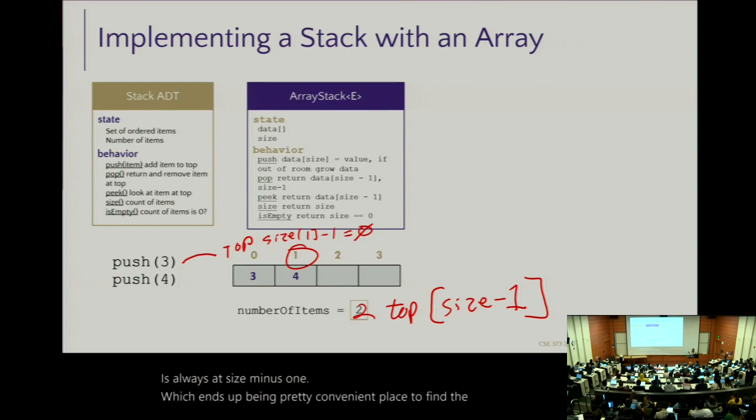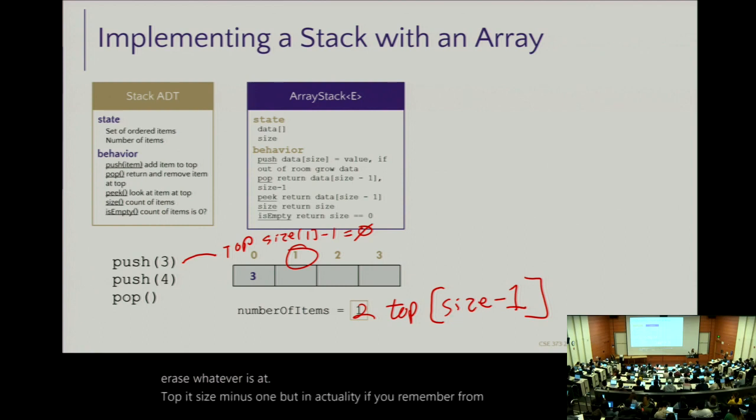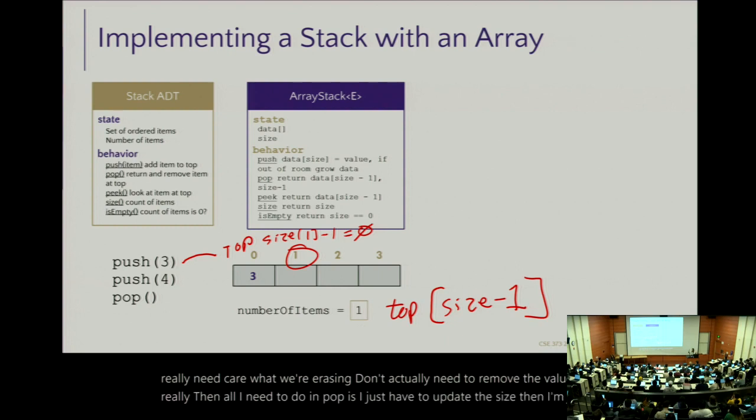So then as you can imagine, whenever we want to pop something off, we just erase whatever is at the top, at size - 1. But in actuality, if you remember from Friday, we don't really care what we're erasing. We don't actually need to remove the values. Really, then all I need to do in pop is update the size. Then I'm just going to ignore what's in that spot.